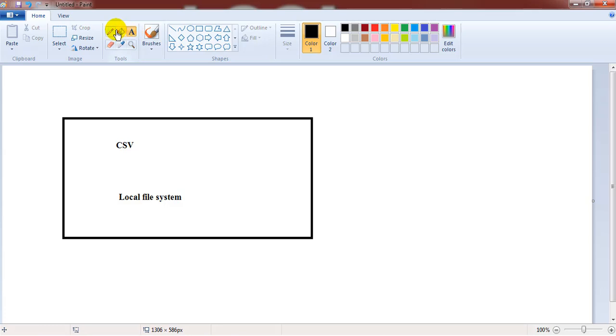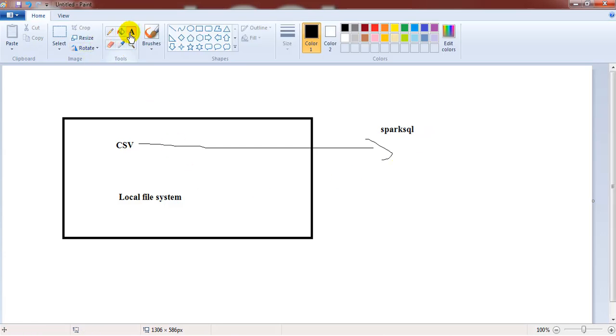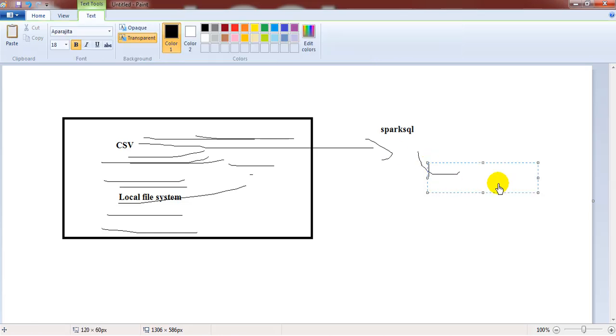So we are going to load the data from the CSV, and then by using Spark SQL we are going to fire some commands on this data. We have the data available here in the CSV file, and we are going to fire some SQL commands with the help of Spark SQL. So this is our requirement, and let us see how we can do it.